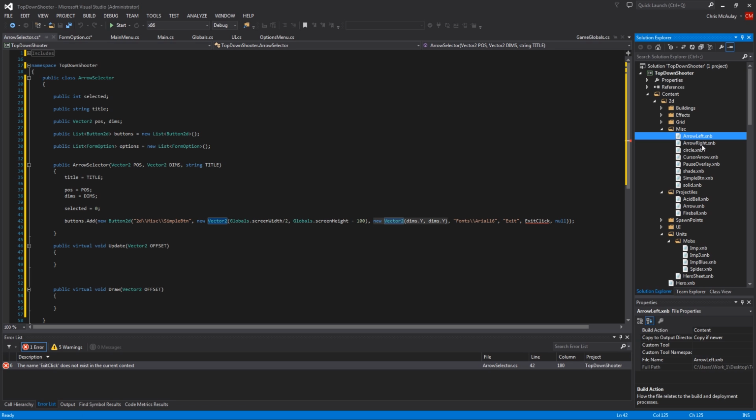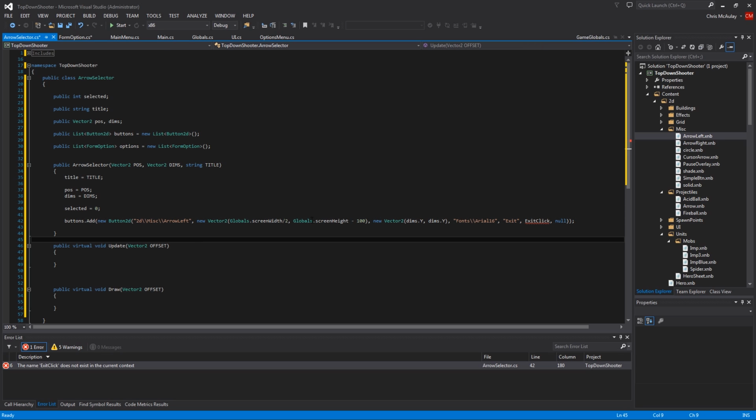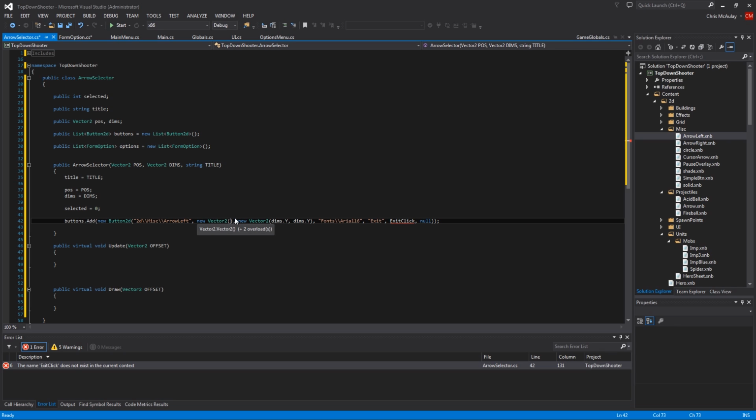Okay, so this is going to be our left button. So let's grab that, and it goes right here. And then our positioning. Well, that's an interesting one, right? Where are we putting this thing? Well, probably want to center it. Yeah, let's center it.